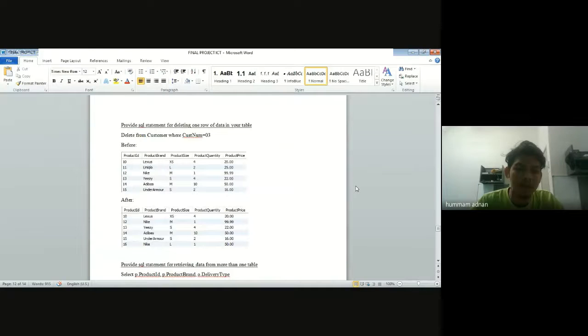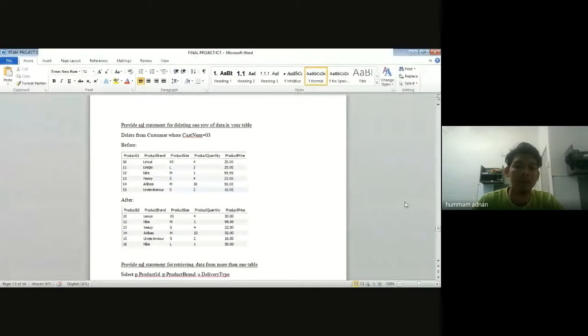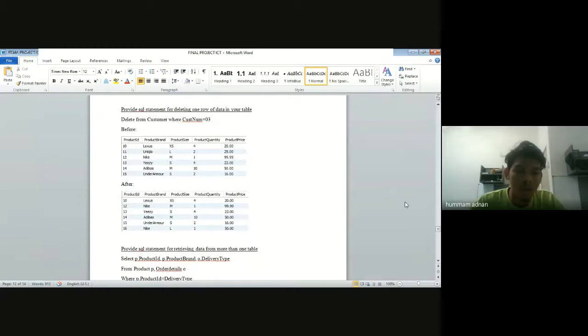And next, provide SQL statement for deleting one row of data in your table. The command is delete from customer where customer ID equals 3. Before the command is used, you can see the output here.